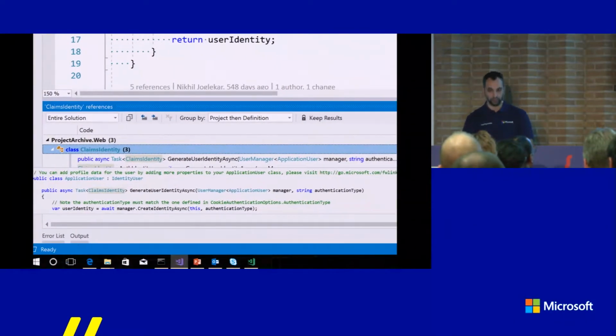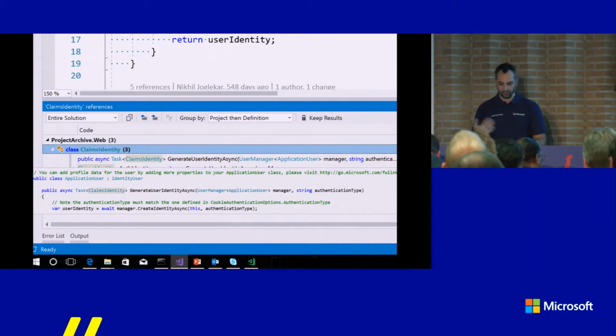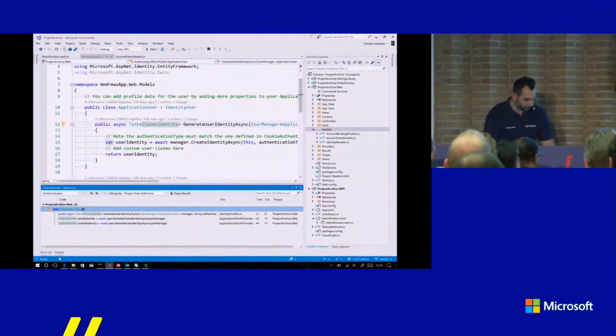So if I go down there, that's very nice. You don't have to jump into a specific file. You can find it straight from Find All References. And because it's colorized, it gives you a nice view of what you're doing.